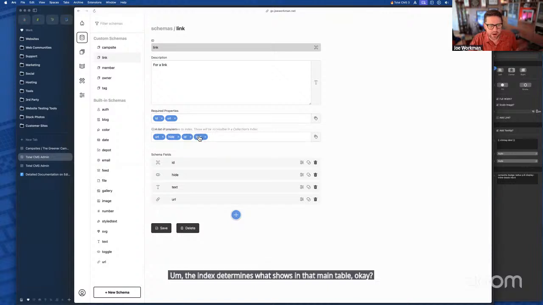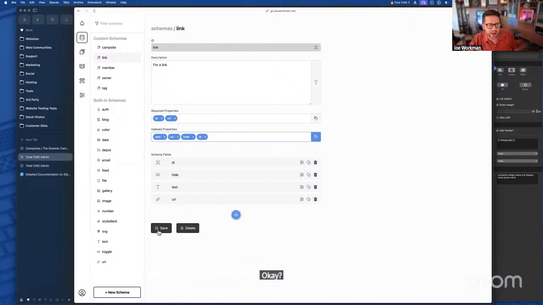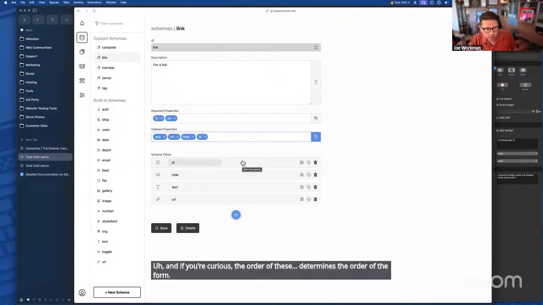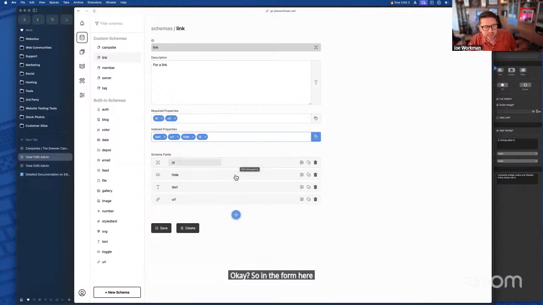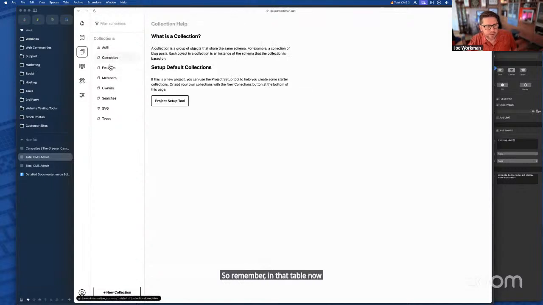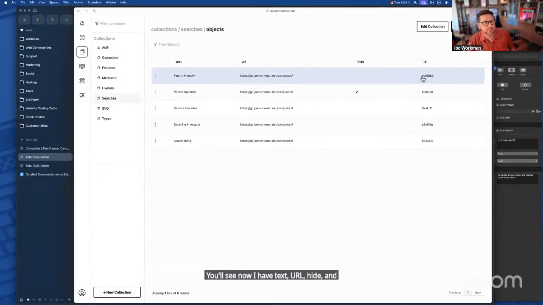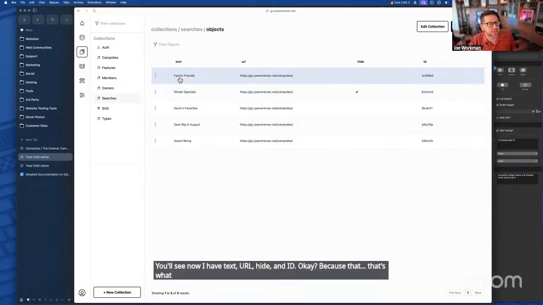So let's say I want to have my text, then my URL, and then hide, and then ID. At that point, now you can drag and drop those, as you can see. And if you're curious, the order of these determines the order of the form. So in the form here, I have the ID, I have a hide toggle, I have a text box, and a URL. Okay, so let's save that. So remember in that table now, if we go into quick searches, you'll see now I have text, URL, hide, and ID. Because that's what makes the most sense here.